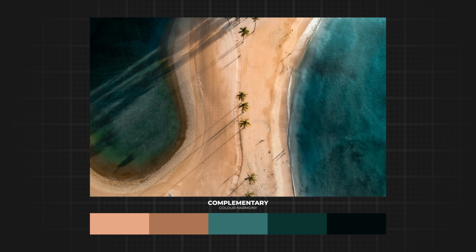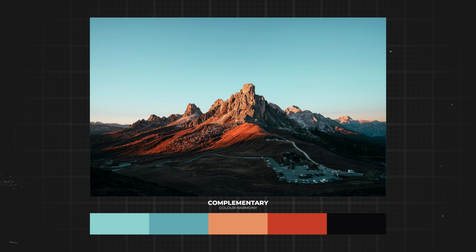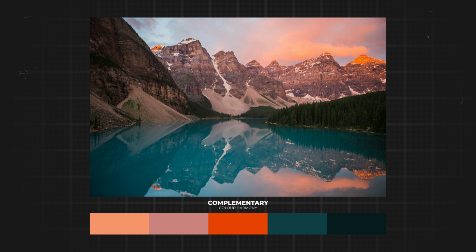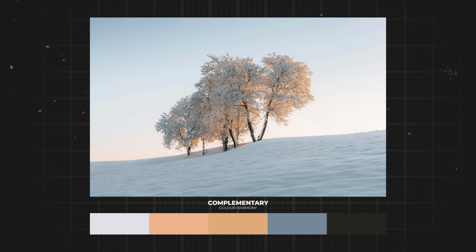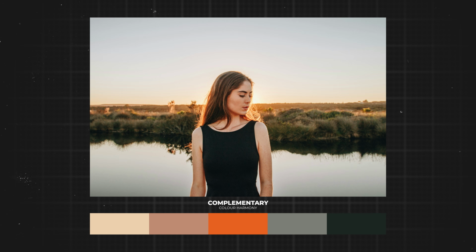Next we have is a complementary colour harmony, probably the most popular. Now, a complementary colour harmony in photography refers to the use of colours that are opposite each other on the colour wheel to create a visually striking and dynamic composition. This approach relies on the inherent contrast between the complementary colours, which when used effectively can really draw attention to emphasise certain subjects and evoke strong emotions in the viewer.